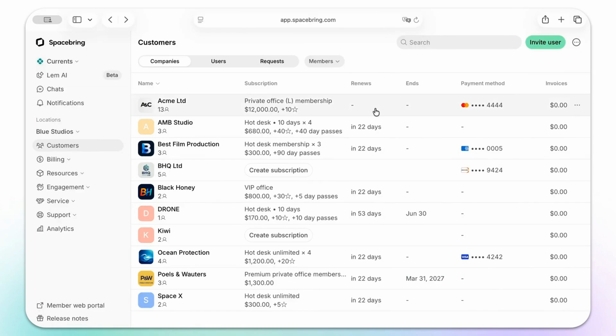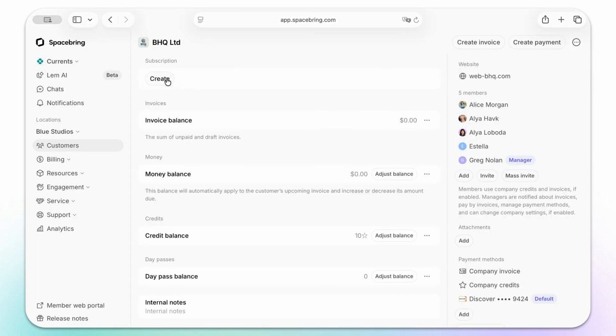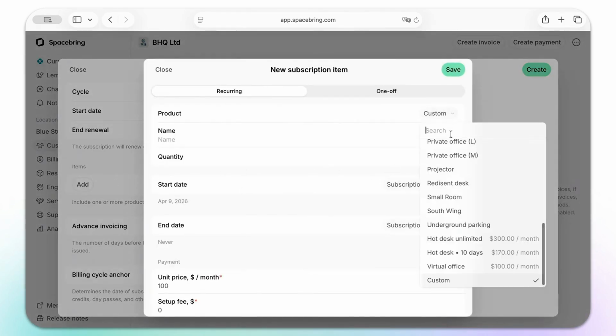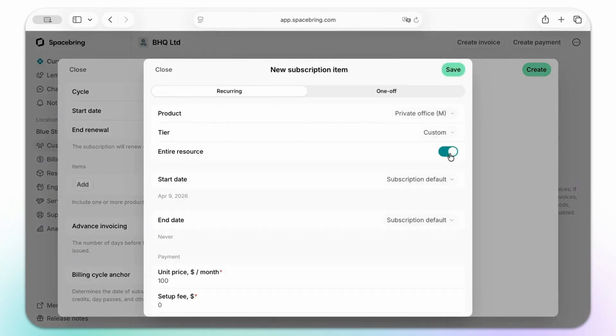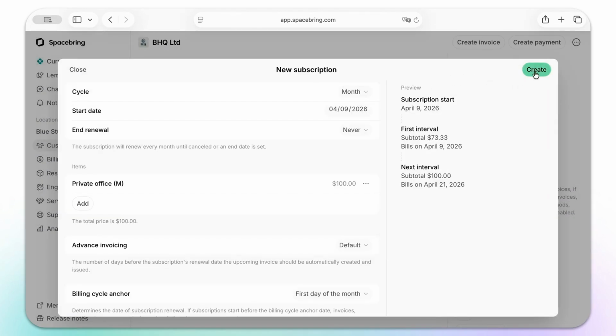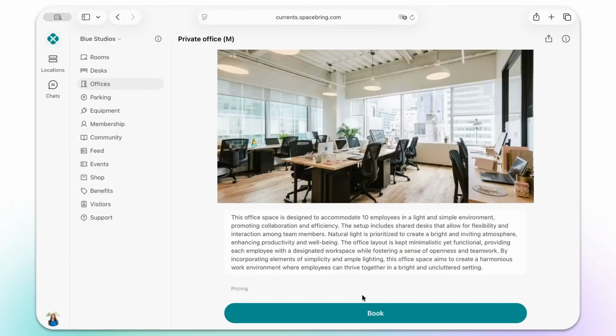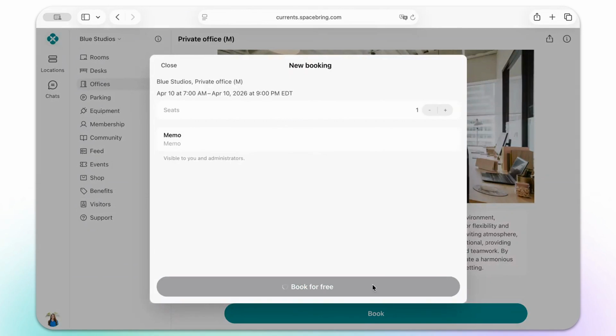Next, navigate to the company profile to assign the office to the client. You must enable the entire resource switch during the assignment process. By assigning the entire resource, the office remains open for employees to book individual seats each day. Once assigned, invite company members to book via your member portal. Company members go to Offices, choose their office, the booking date, and make a booking for free.